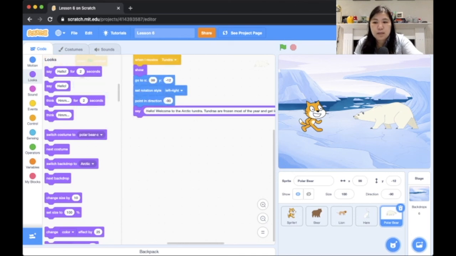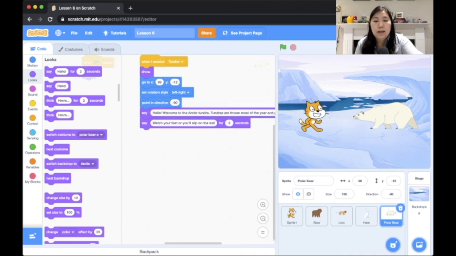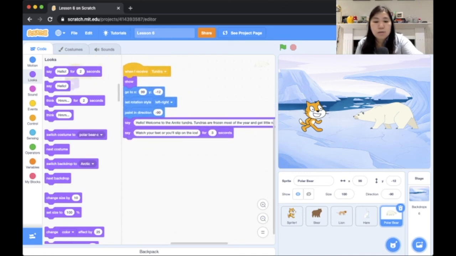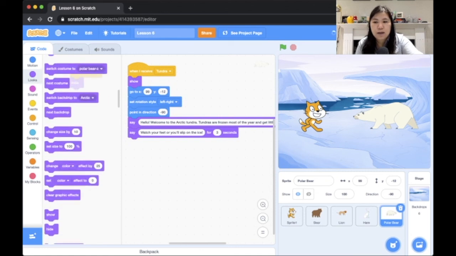Next, we're going to have him say something else. So we're going to grab that same block and change it to say, watch your feet or you'll slip on the ice. So let's put that in. Watch your feet or you'll slip on the ice! And we're going to have him say it for 3 seconds. And after he says all this information, just like all of the other sprites and animals, we're going to have him hide, so that we can grab that hide block, put it at the bottom of our code.